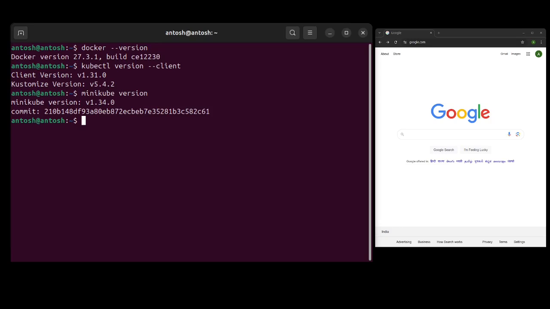Next, we want to ensure that Docker can run without needing sudo. This is important for convenience. If it is not running without sudo, we have to use the command sudo usermod -aG docker $USER. This command adds your user to the Docker group. After running this command, you will need to log out and log back in for the changes to take effect.